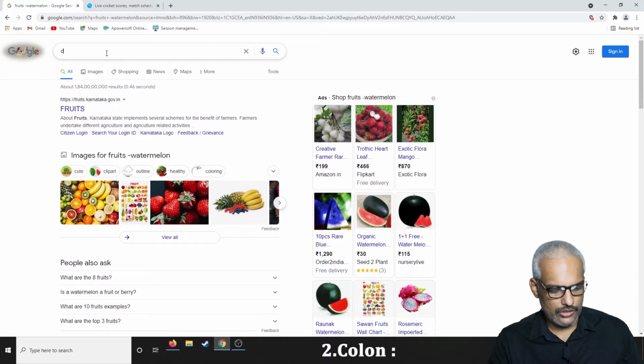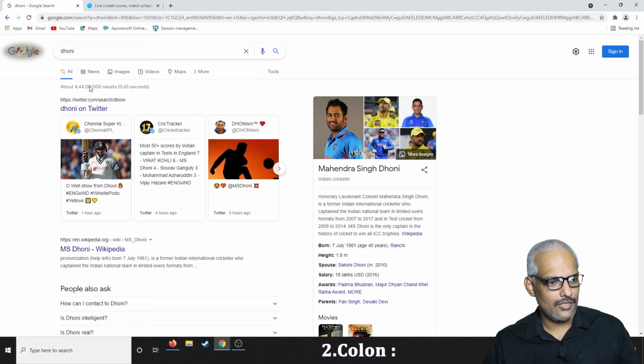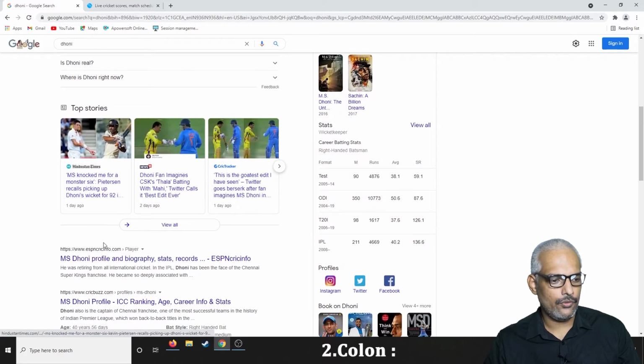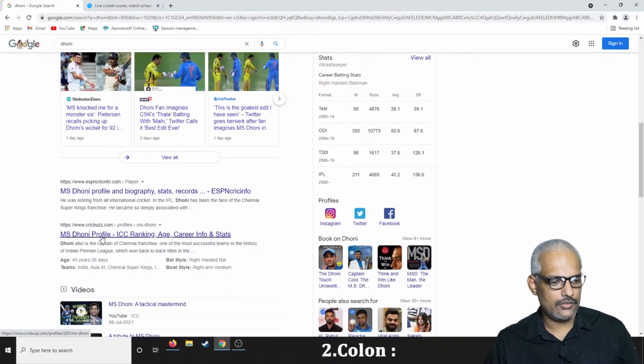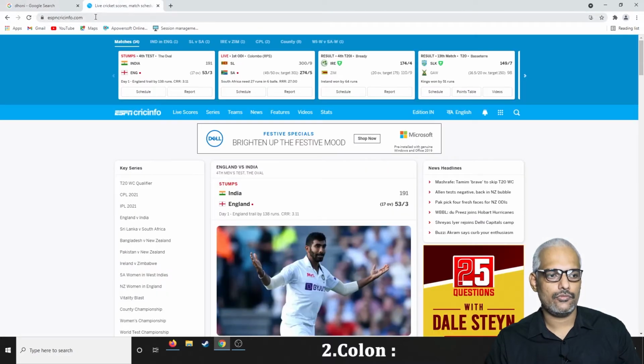So what I will do is search for Dhoni. Whenever I am searching for Dhoni, I am getting results from Twitter, Wikipedia, and if you go down, ESPN Cricinfo is there, and Cricbuzz. All these things will come. What if I want to get the results only from Cricinfo?